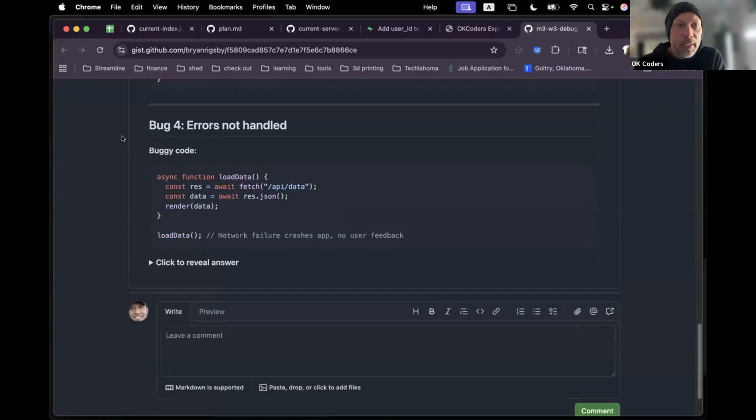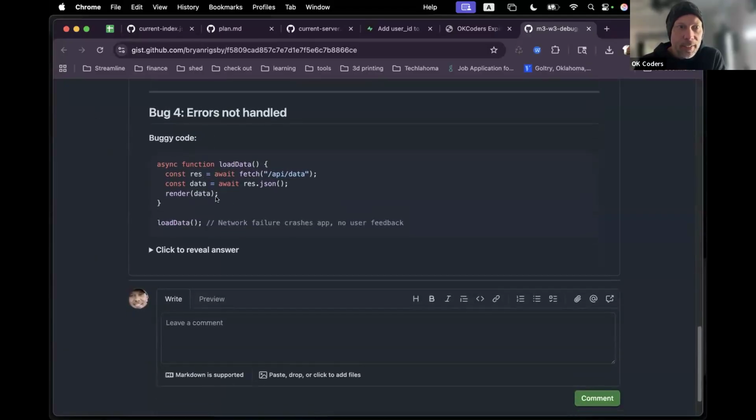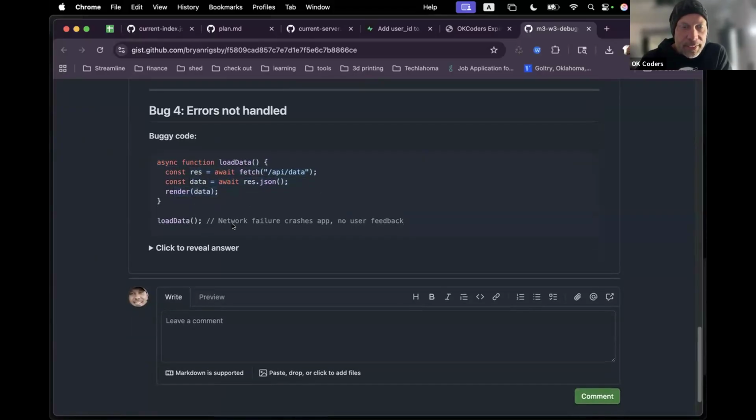All right. Number 4, errors not handled. Here we have an async function. We're awaiting our fetch, we're awaiting our JSON. Perfect. And then we're just rendering our data. And it says network failure, crashed app, no user feedback. So something happened on the server that made this data not return properly, and so it's saying error not handled.